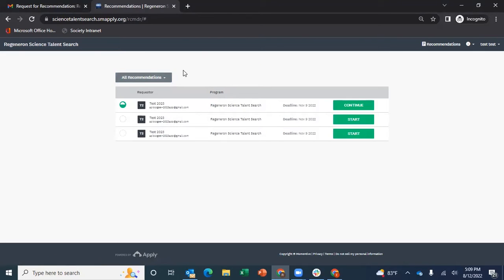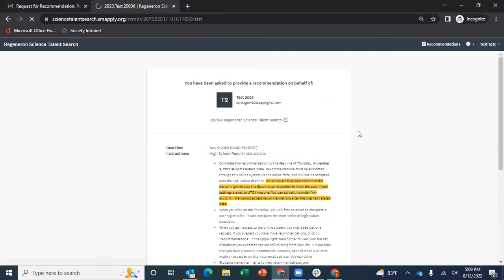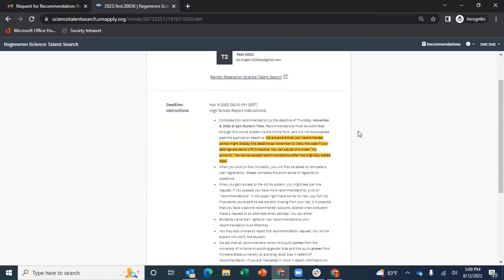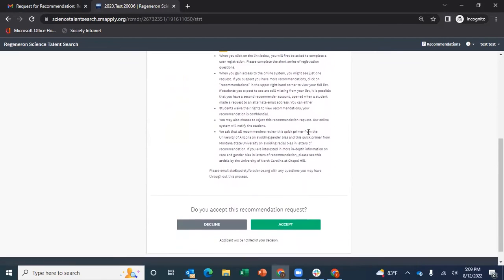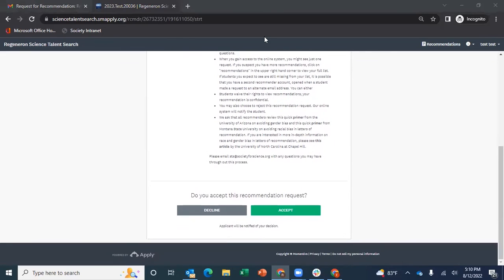To get started on a recommendation, you will click the green Start button beside that recommendation. This will take you to the recommendation instructions. These instructions will change based on the type of recommendation you are completing, so we ask that you read them through entirely, as well as the helpful linked resources on avoiding gender and racial bias in recommendations and making recommendations stand out. After you have read these items, you have the option to accept or decline the request.